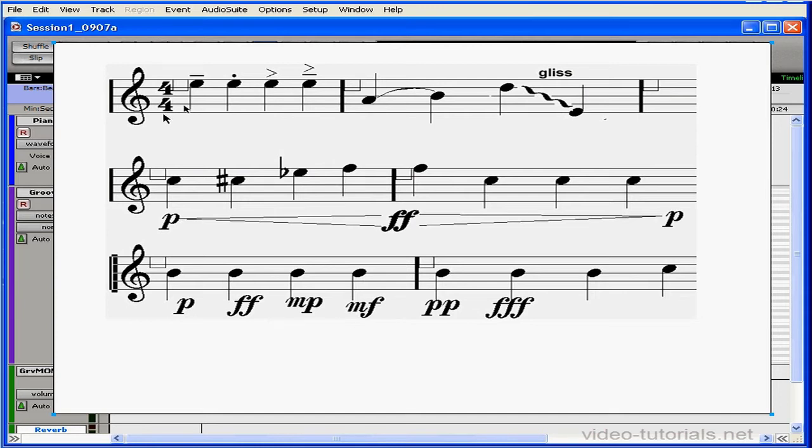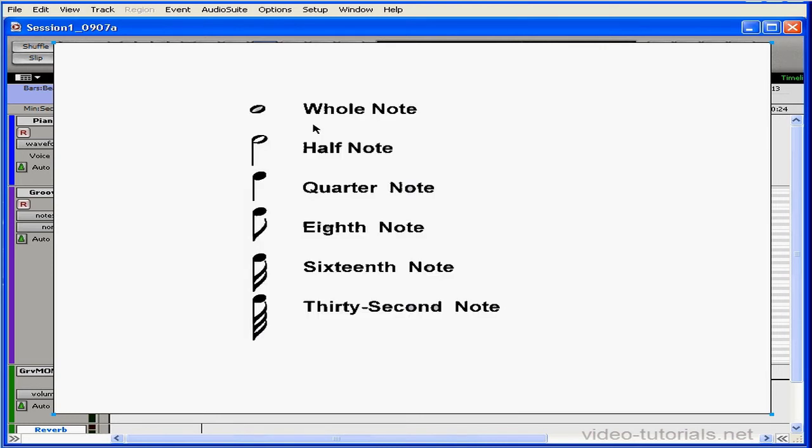On these staves here, you see many different types of notes and many different symbols, both for marking the notes and for marking the dynamics. I'm going to tell you how these work in just a moment. Let's take a look at a list of note types and their values. Each note below has half the value of the note on top. So it works like this.